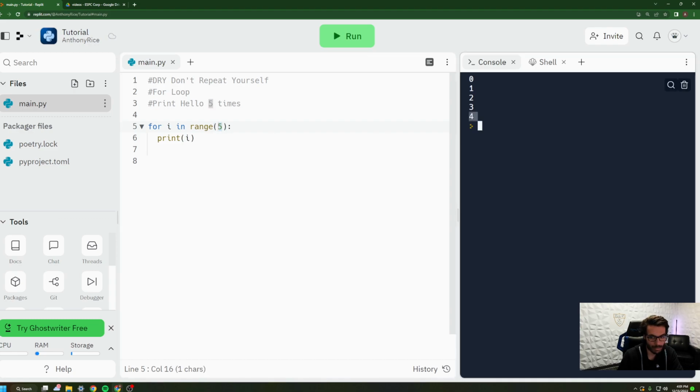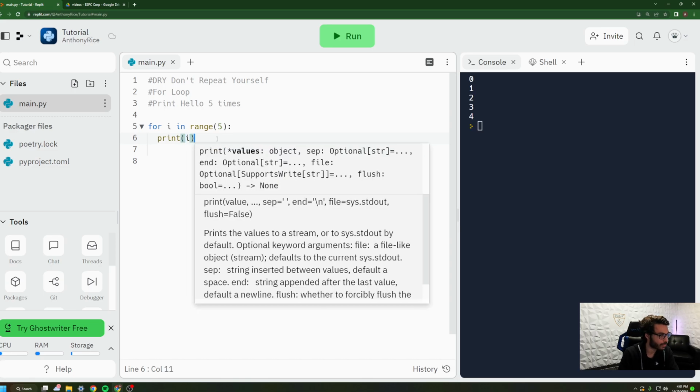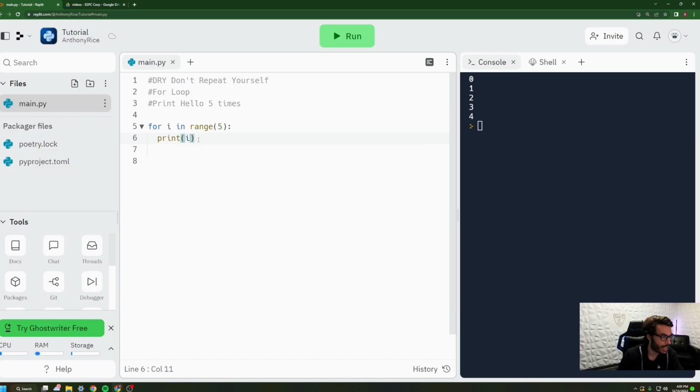Notice 5 is not being printed here. You see that? 5 is not being printed, right? So it's only going up to 5, but not equal to 5, if that makes sense. Okay? And again, i here represents your counter variable. So if you wanted to use i in this loop, as you can see I'm using, then it's going to represent the amount of times this has gone through.